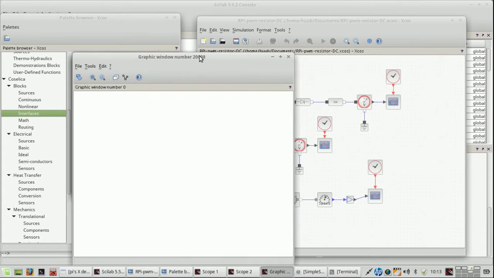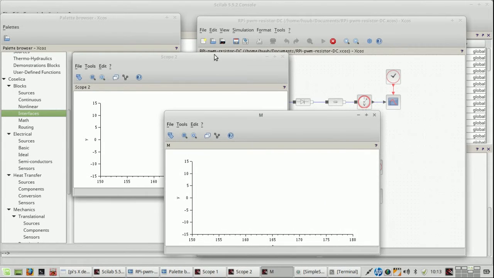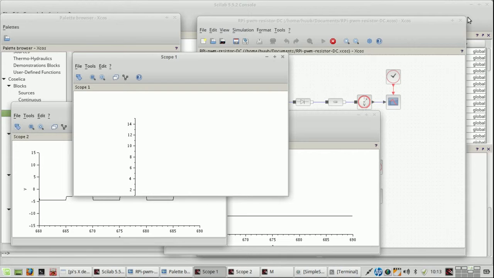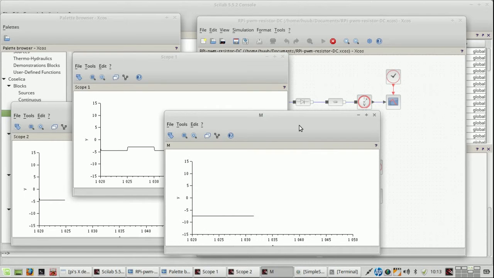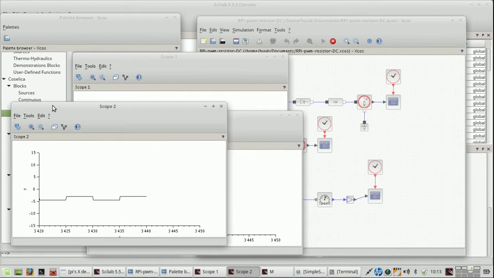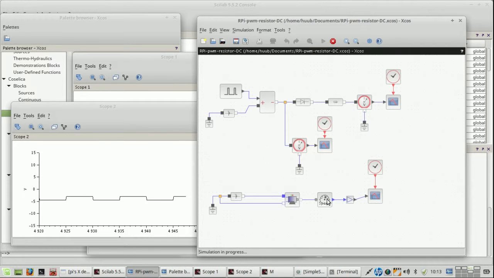Simulation in progress, and there I go. Scope 1, scope 2, ouch. Motor with a constant speed, but scope 1, scope 2. Is this what I want to see? Not really, because I want to see what the speed is. So let me stop this.